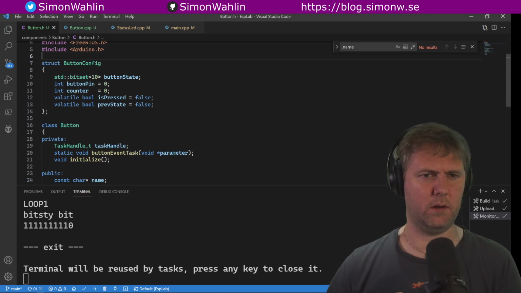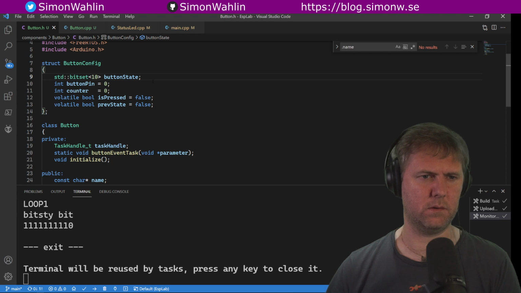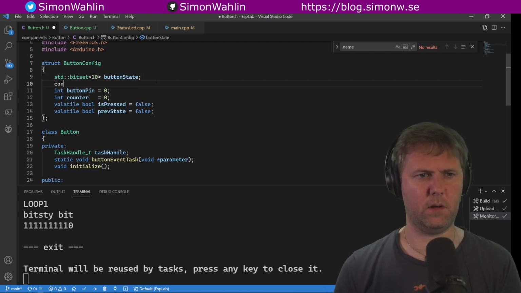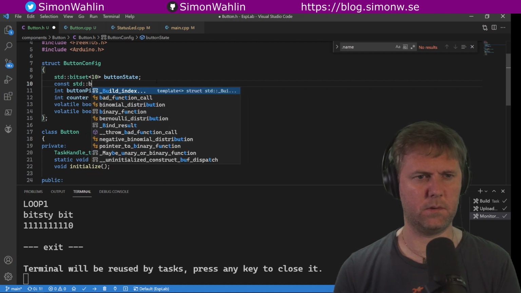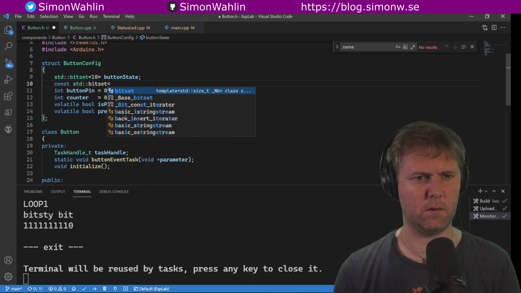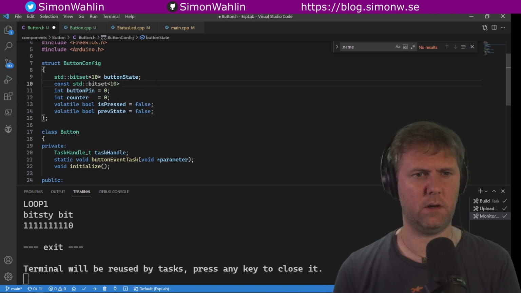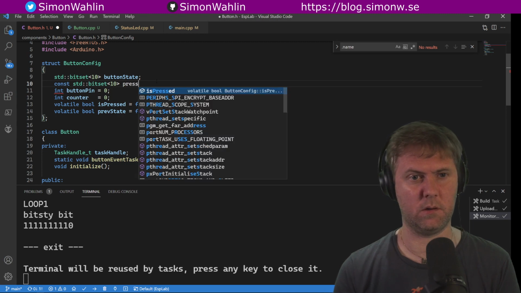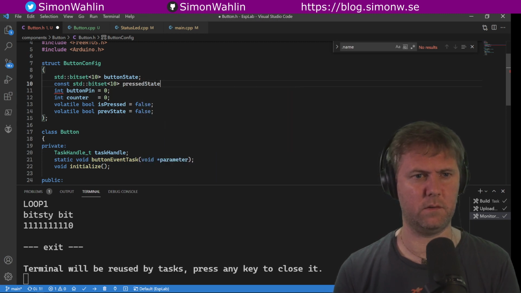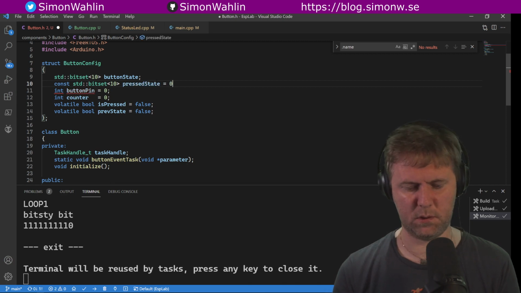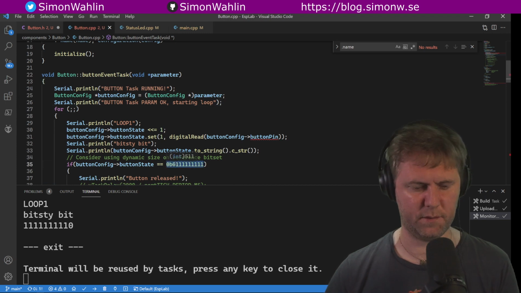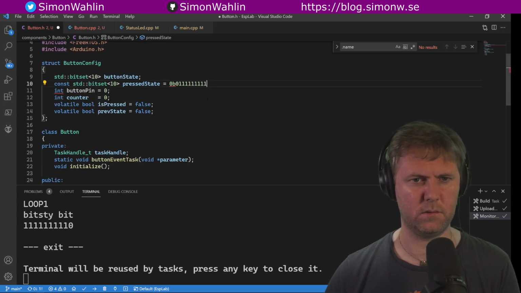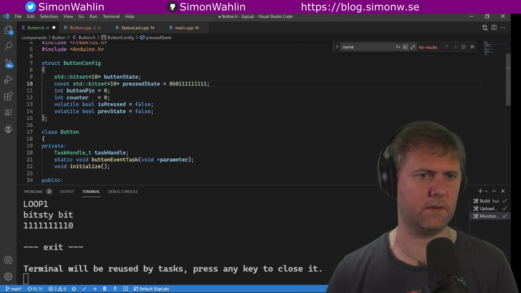So we have a button state. What if I can do like a constant bit set of 10? That is first state equals to 0b, this thingy. Okay, seems to work.